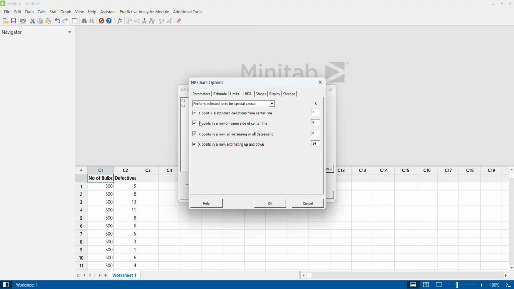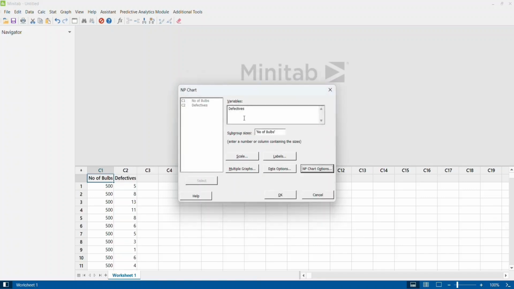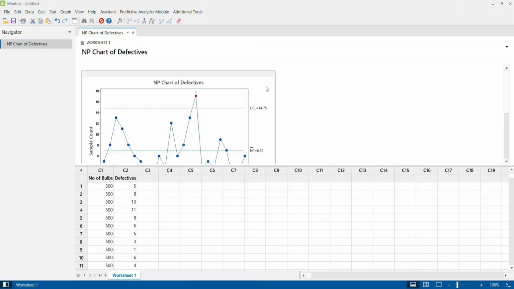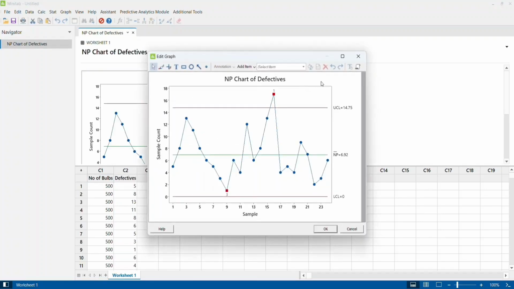So these tests are other than the data point going beyond your control limits. These are other tests that we are doing in terms of how many data points: 9 points in a row on the same side of the center line, 6 points continuously in increasing or decreasing direction, 14 data points alternating above and below. So these are all other statistical tests that we need to do for binomial data. So I've selected that and clicked OK, and when I click OK, I get this chart, pretty much the same chart that we have seen in our Excel way.